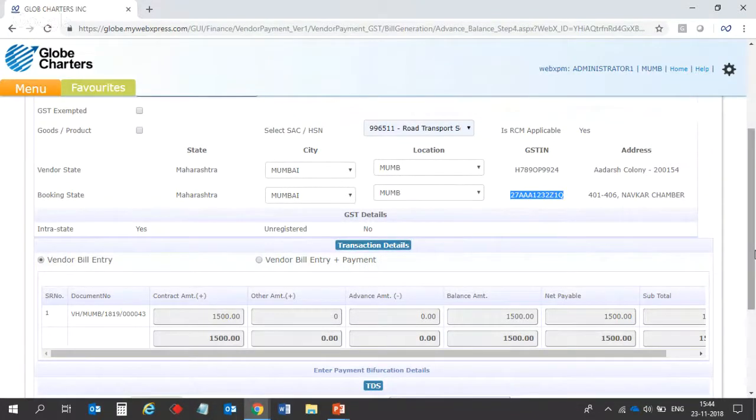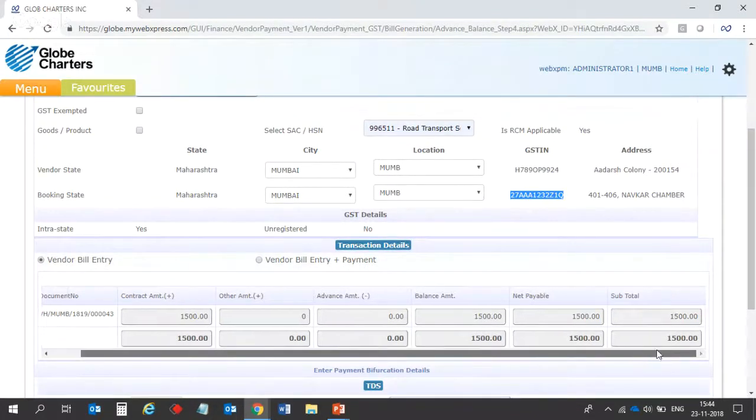As per the THC selected, the amount from contract is auto-fetched. There is no advance payment for this THC. So the entire amount of the contract, 1500, is the balance amount to be paid. There are no deductions and additions. So the net payable and the subtotal remains 1500.